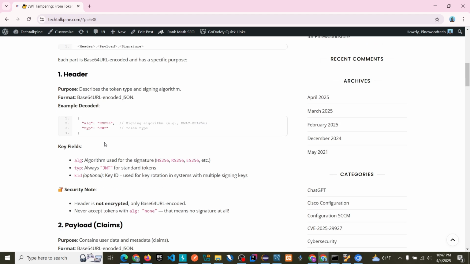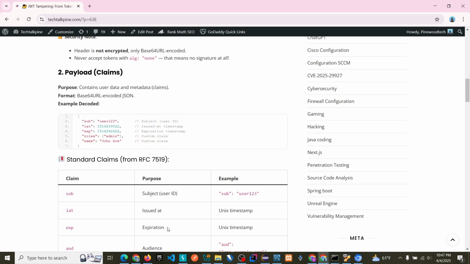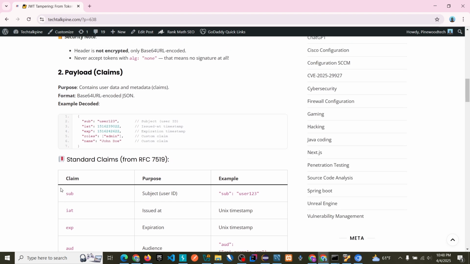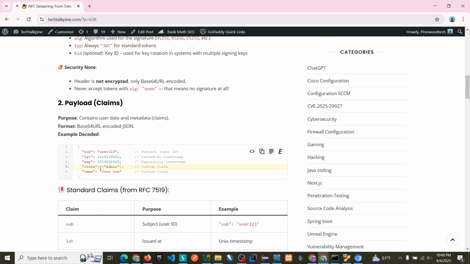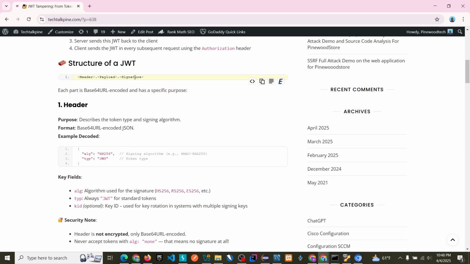The second part is the payload. The payload has information like SUB, which stands for subject, IAT, issue time, and EXP, which is expiration. Sometimes, though not very common, you can include claims like AUD, which stands for audience, and also ISS. You can also include your own implementation. In my application, PinewoodStore, I include a claim called roles. Roles is going to be part of the payload. And the last part of it is just the signature.